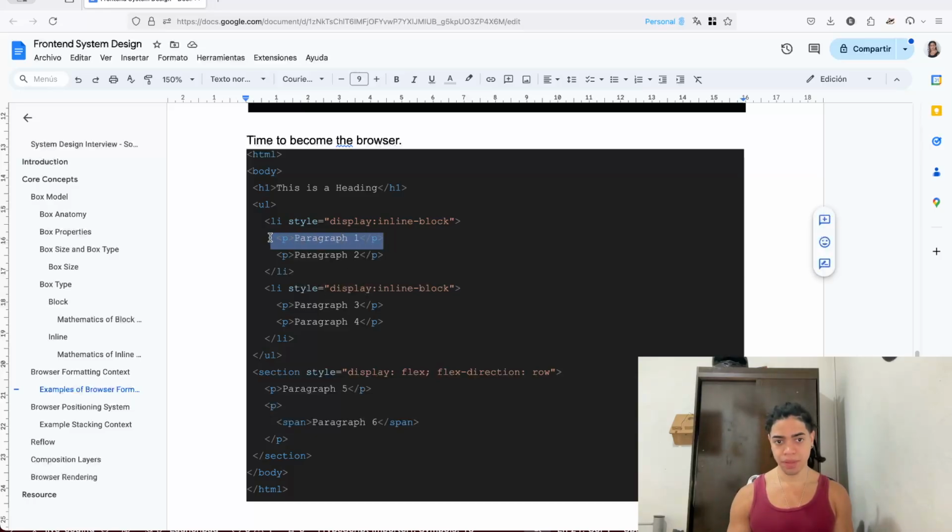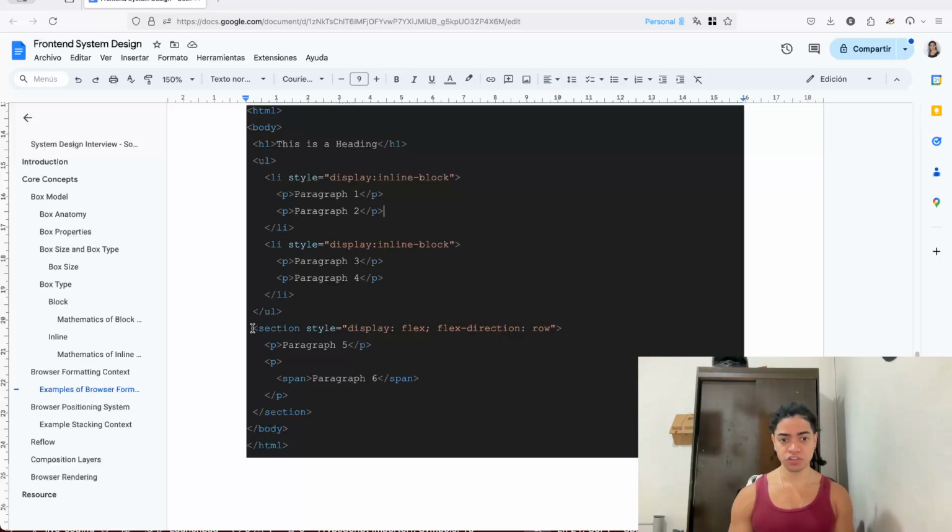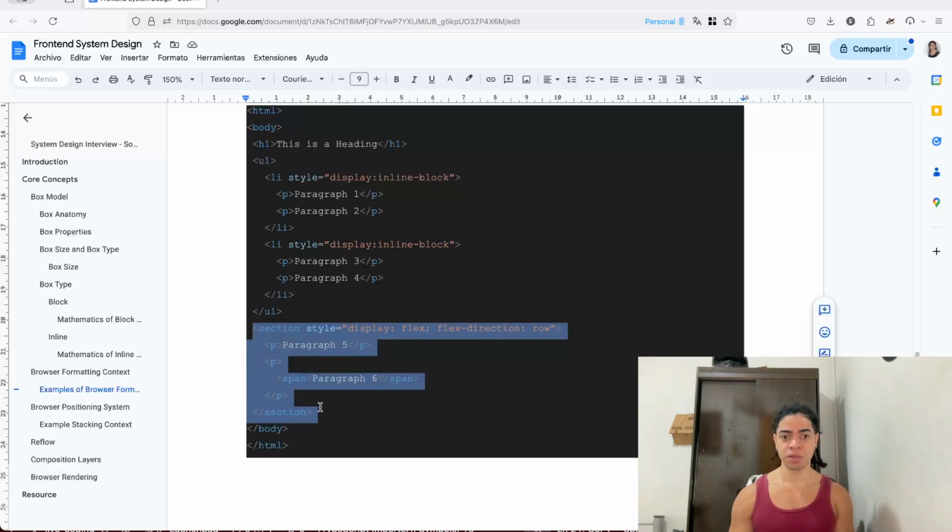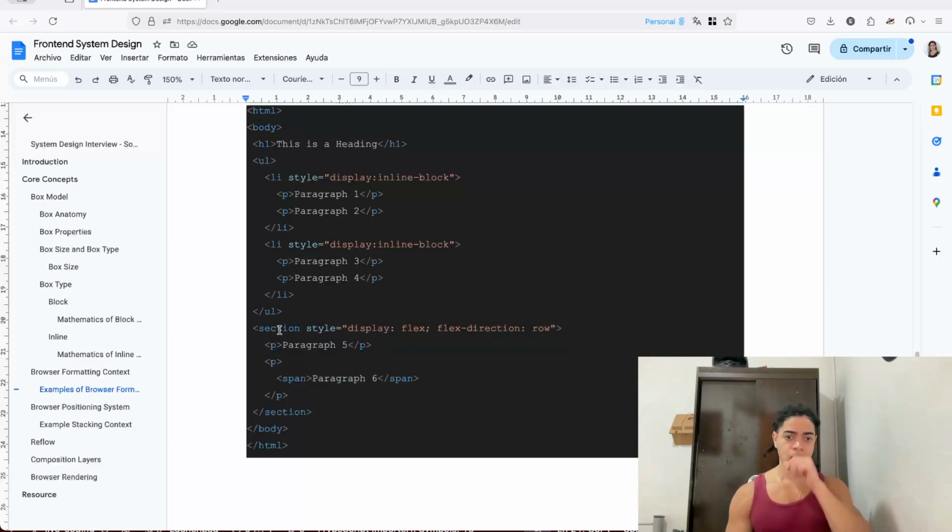So P is going to be rendered as an inline element, I think it is, or as a block. And when you reach this HTML tag, you say, hey, okay, by default I'm going to treat this as a block, but since in the style, via CSS, we changed the formatting context via flex, by putting it as a flex.